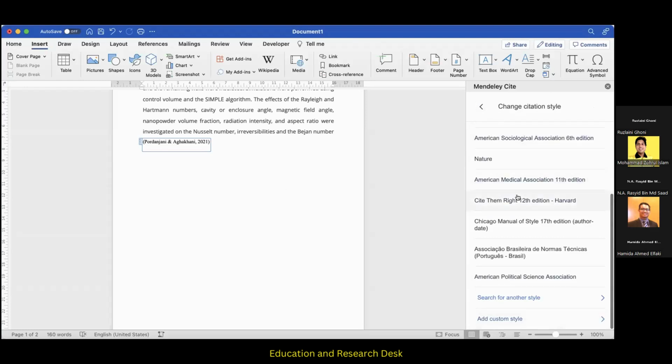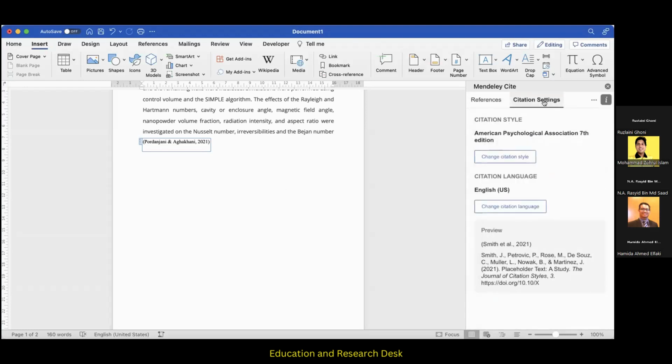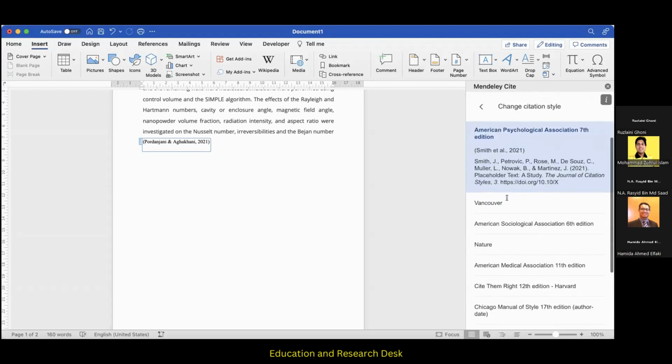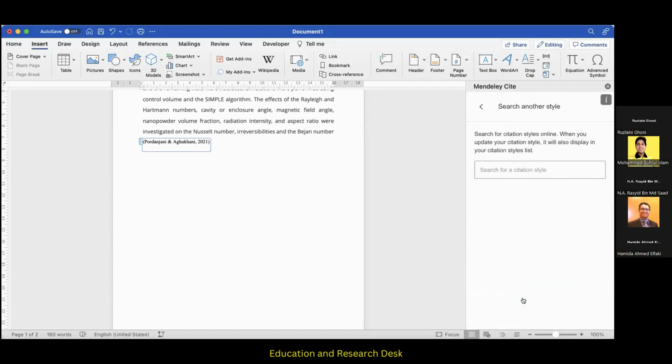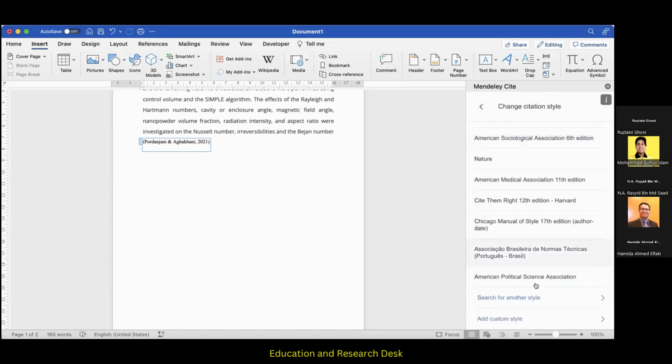Right, so you go to the citation settings. You can change the citation style here. If it is not available here, mostly those available here are the ones most used all over the research field. So you may search for another style, this one, or if it is still not here, you may go under add custom style.